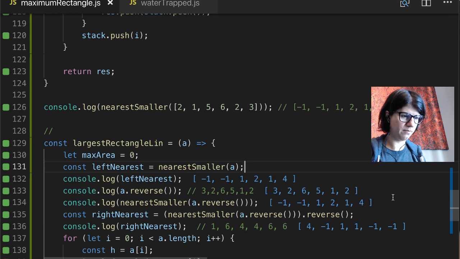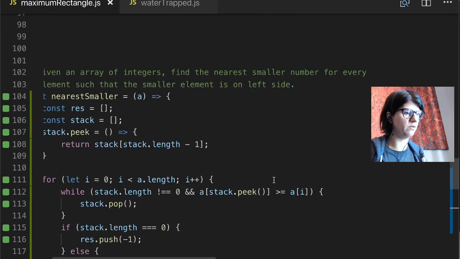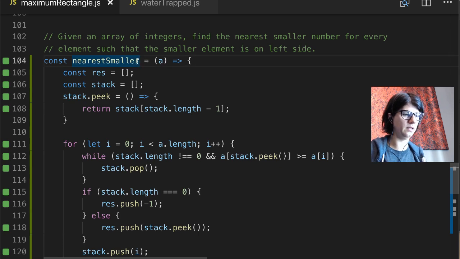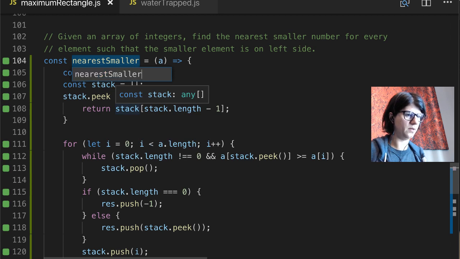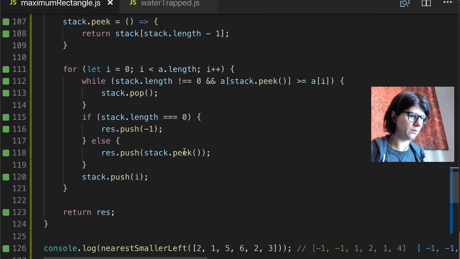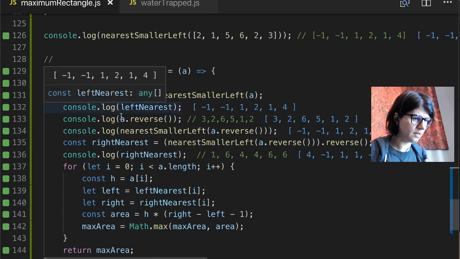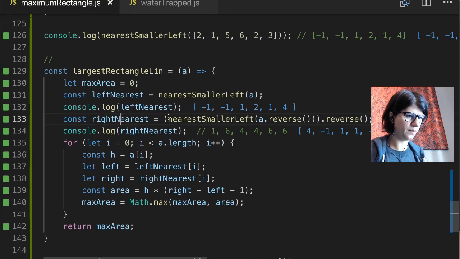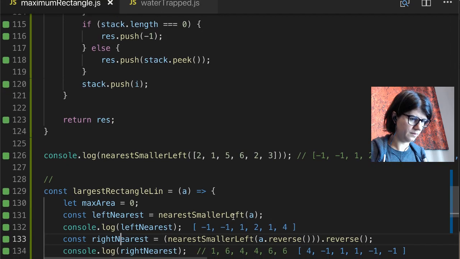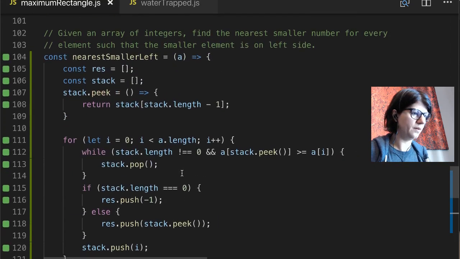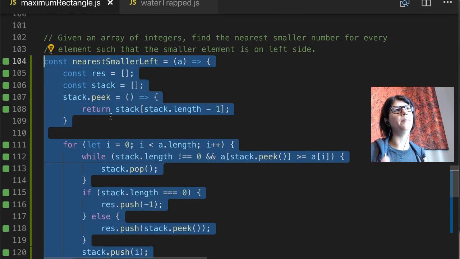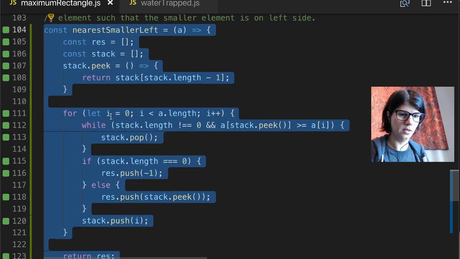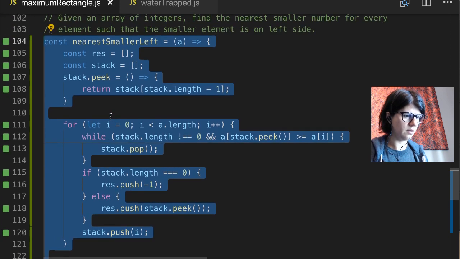Do I need to have a map of indices, or should we just rewrite this function to be left and right? Nearest smaller left, I guess that's what we have to do, and then we can skip all this reversing here. Yeah, otherwise we would need a map that maps the previous index to the old index, and I don't want to do that, and it doesn't seem space sensitive.